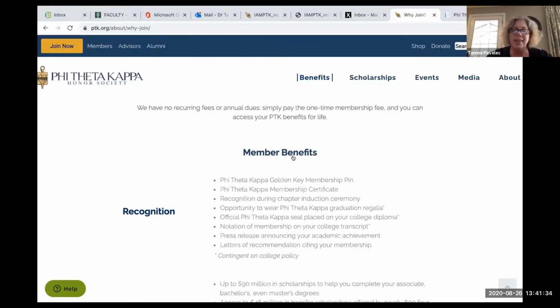As far as what Phi Theta Kappa offers, the big thing for Phi Theta Kappa is the membership opportunity. We have leadership academies, we have training for leadership, we have training for being a research member. We have so many different things that we do. There are opportunities to be a leader on campus.